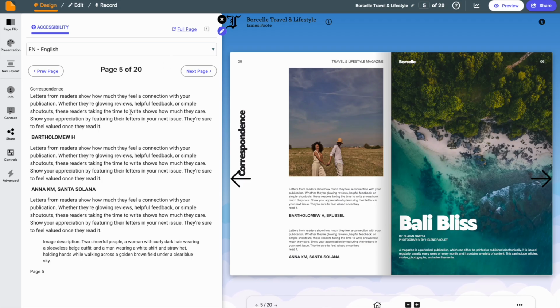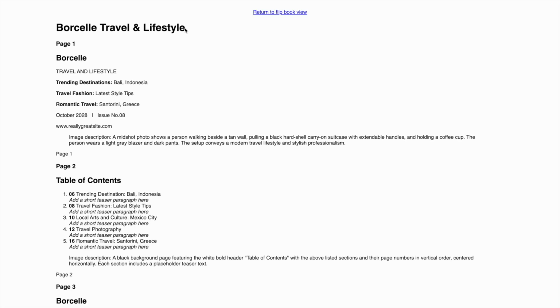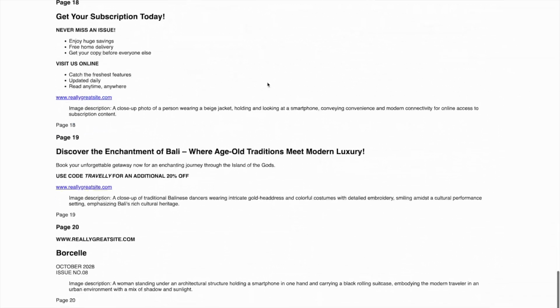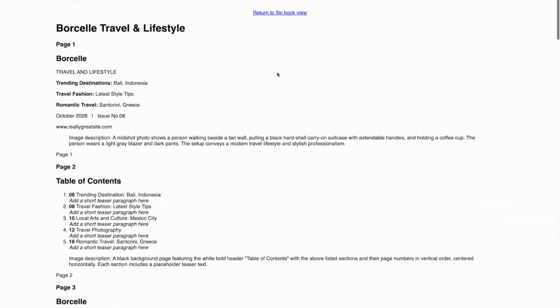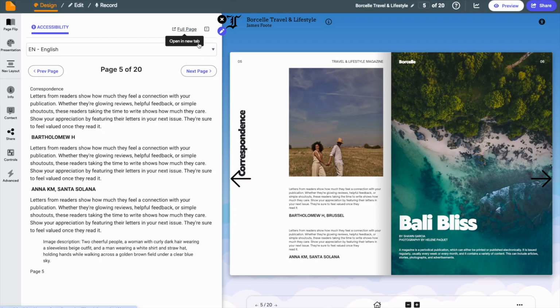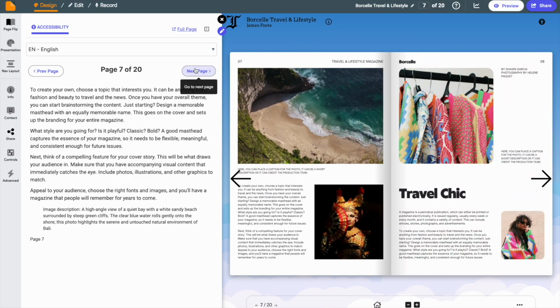And then yeah, if you ever want to open the accessibility menu in a new browser tab, all you would do is just go ahead and click on the full page button at the top, and then this will take you to a separate browser with all of the content laid out just like that. But yeah, that's pretty much it. Your changes will be saved automatically.